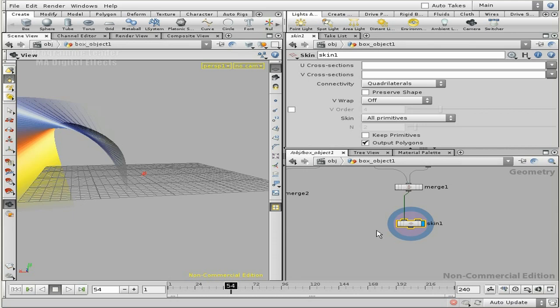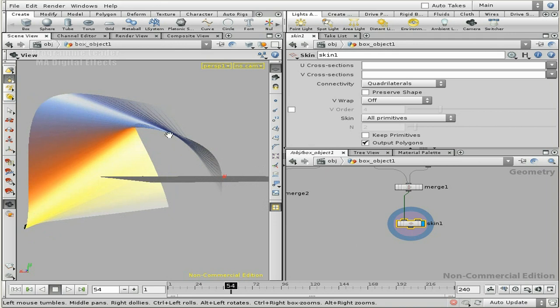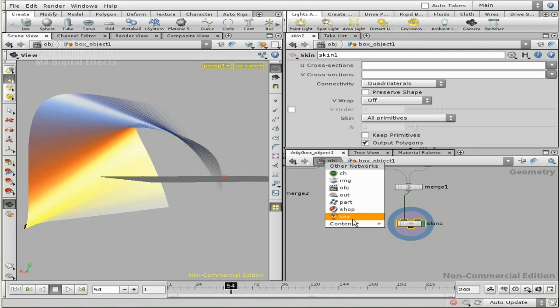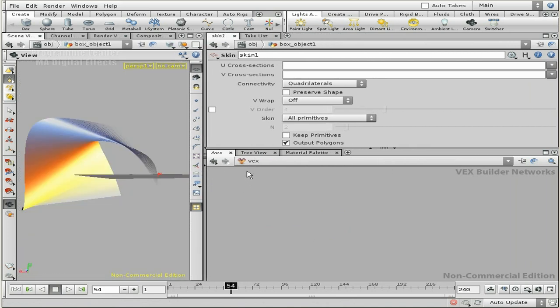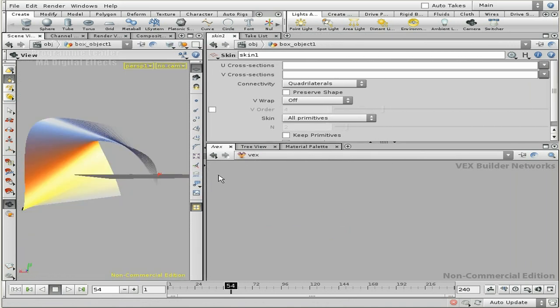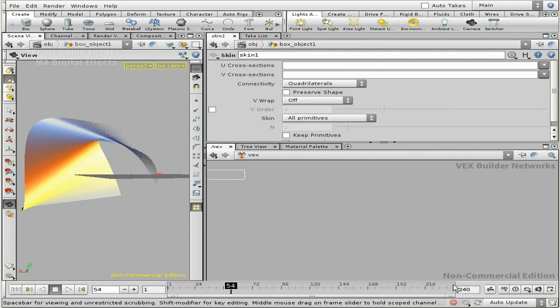Okay, so moving on, we're going to start building the shader now, for this surface operator. The way that we're going to approach this is we're going to jump into VEX, into VOPs, and start laying down the blueprint for our new shader. I'm going to give myself a little bit more space to work with, and I'm going to start making a VEX Surface SHOP type.